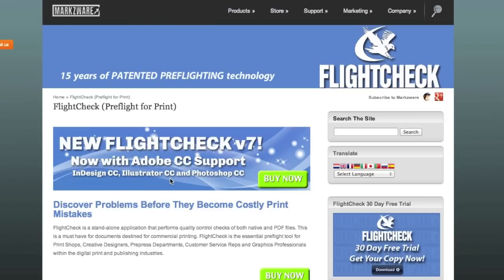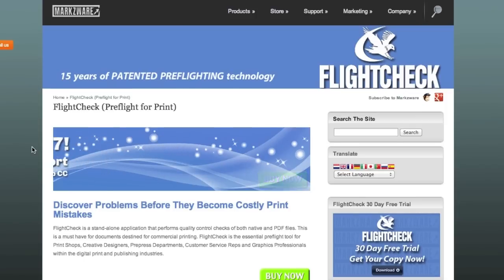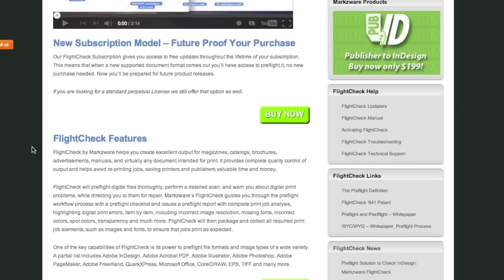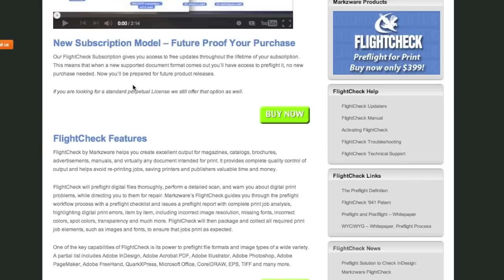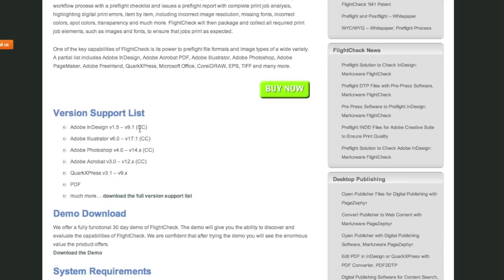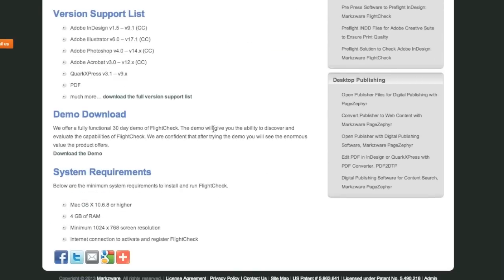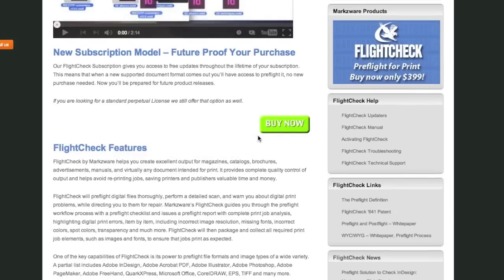What's new in FlightCheck 7, the main thing, is the added support for the new subscription model from Adobe, which is also a new feature with FlightCheck, a subscription model. There is also support for the new InDesign CC files, Illustrator CC, Photoshop CC, Acrobat PDF CC, etc. You can download the full version support list here. So there's a lot of new support for Creative Cloud products from Adobe. This is very important to have the latest, greatest FlightCheck.